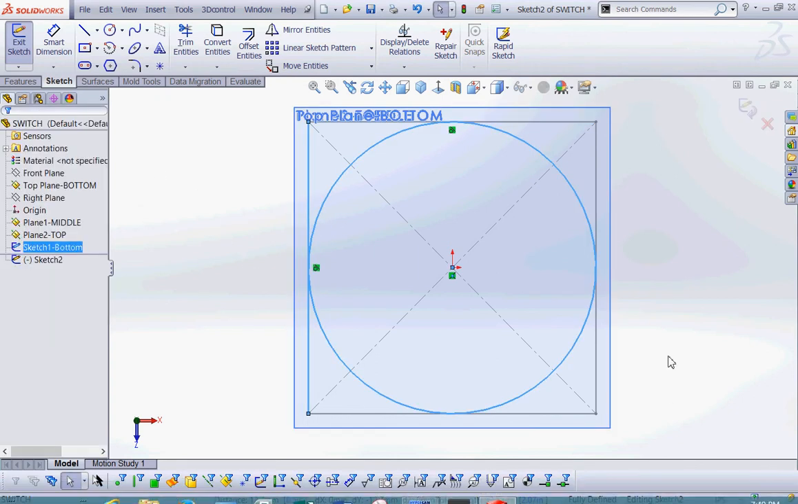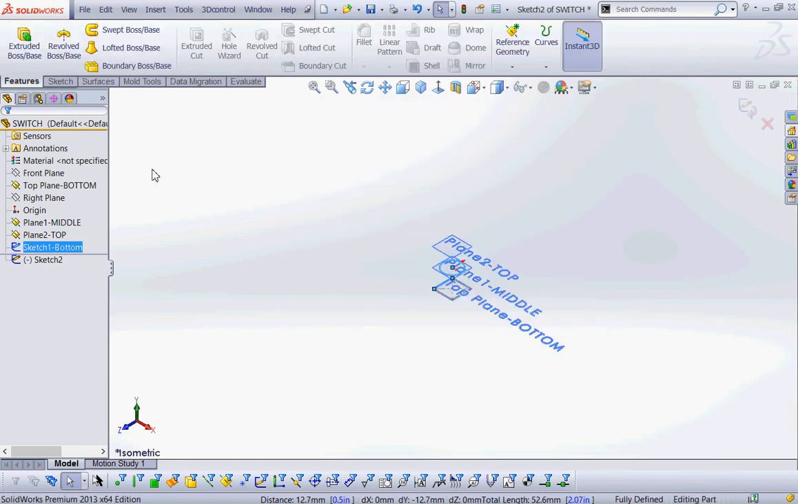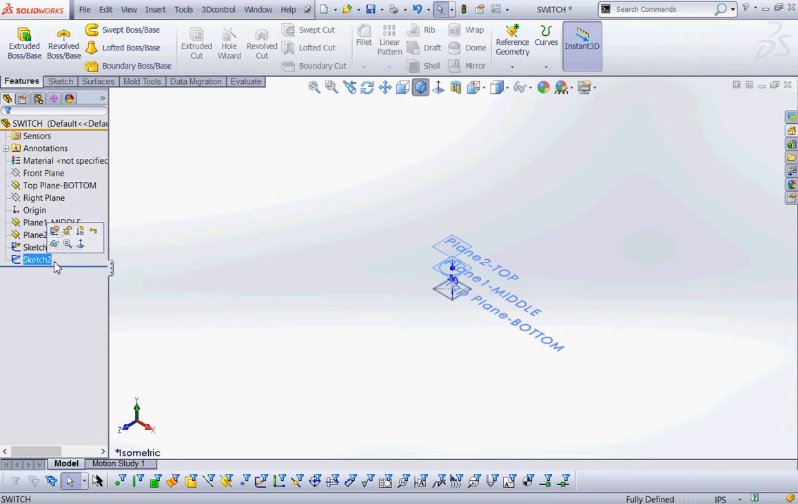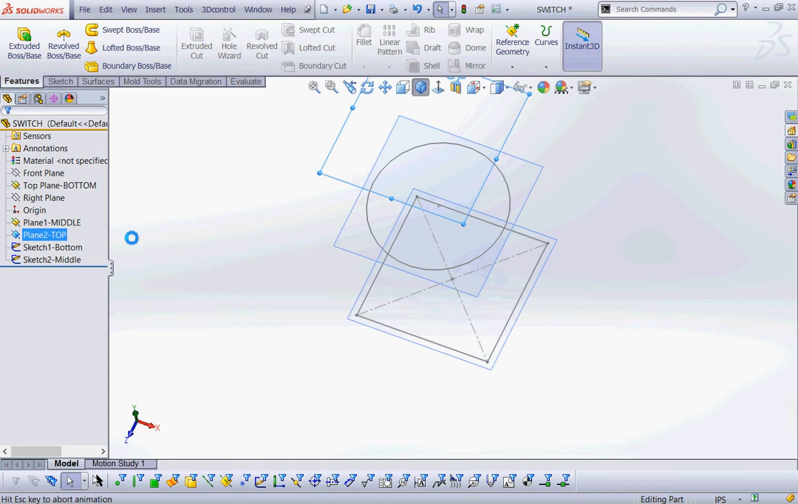Okay, so a lot of times what I do to keep track of what's going on is I'll rename my planes. So in this case, my top plane is actually at the bottom now, so I'm going to type in bottom so I can keep track. And this plane 1 is in the middle, so I'm going to just say that it's the middle. And then this plane 2 is the top. I've done lofts where I've had as many as 10 work planes, so it's a nice habit to get into, naming your planes.